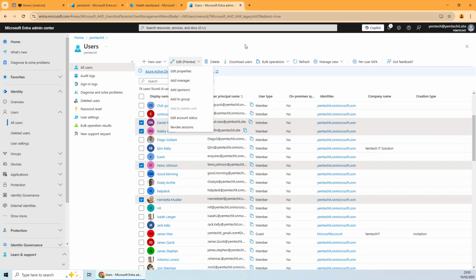Okay, so this is a very nice feature. I think it's going to be very helpful to the system administrator. Don't forget that this is still in preview. So you can give it a try, check it out, and see how it works. Okay, that is all I have for you.